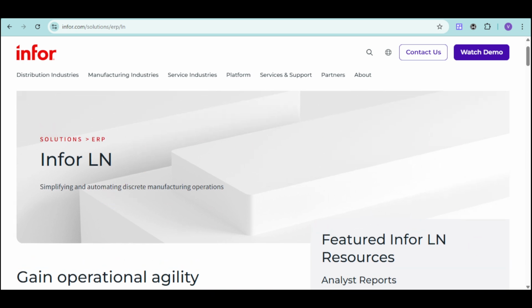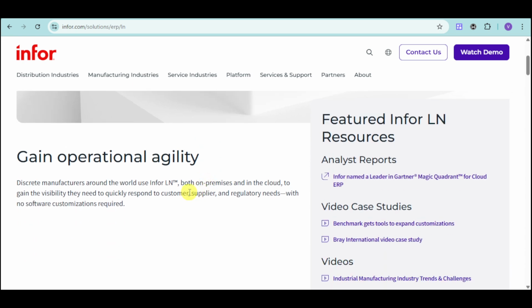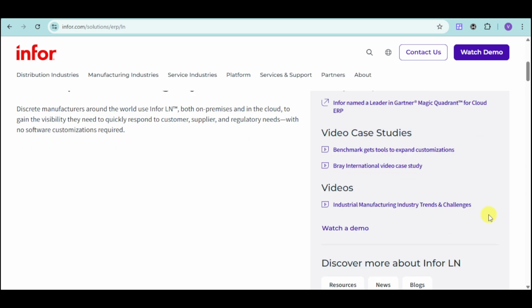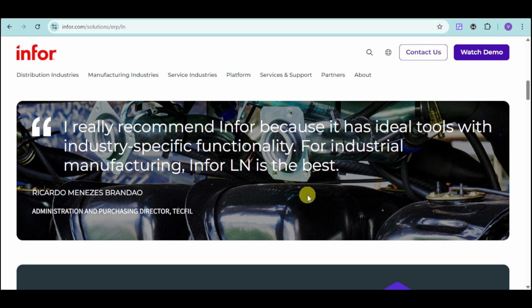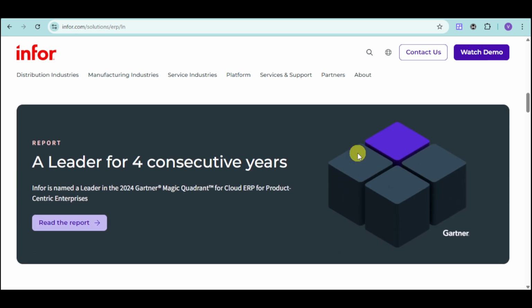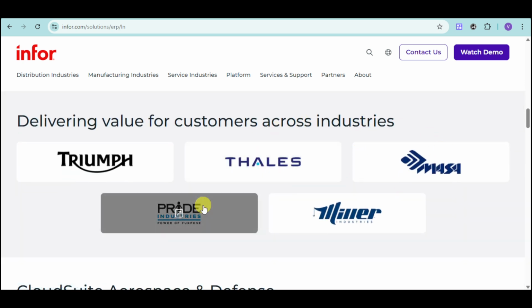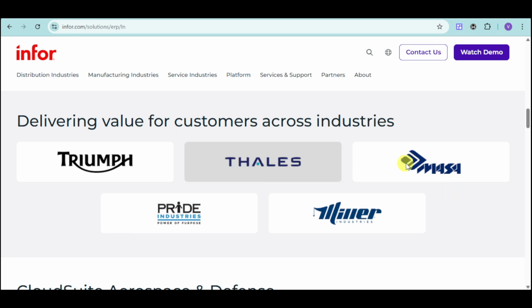So first things first, let's actually explore their website right here. As you have noticed on their website, you can gain operational agility and you can use their on-premises and in the cloud to gain full visibility to quickly respond to customer, supplier, and regulatory needs. You can see in here the resources such as analyst reports, video case studies, videos, as well as discovery for more updates about this. You can see in here that you will have an actual testimony of an administration and purchasing director of this and how Infor LN changed their business. So from in here, you can see that this business right here is one of the customers of Infor LN that has actually helped that business to thrive.